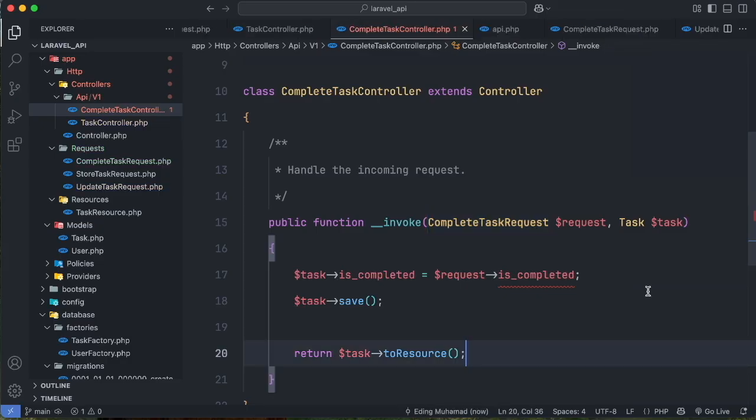Hello and welcome back. In this video, we're gonna implement the delete functionality in our Laravel API. This will allow users to remove a task permanently from the database. In a RESTful API, deleting a resource is typically done with the DELETE HTTP method. In Laravel, we'll handle this using the destroy method inside our TaskController.